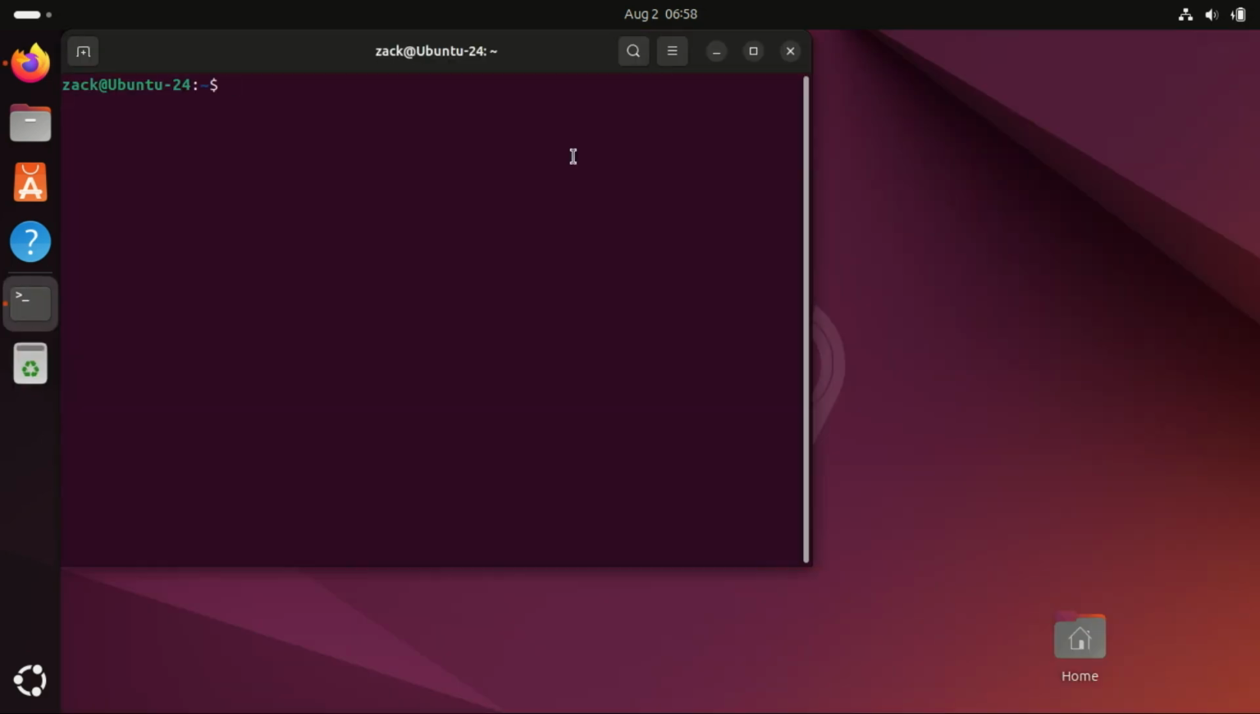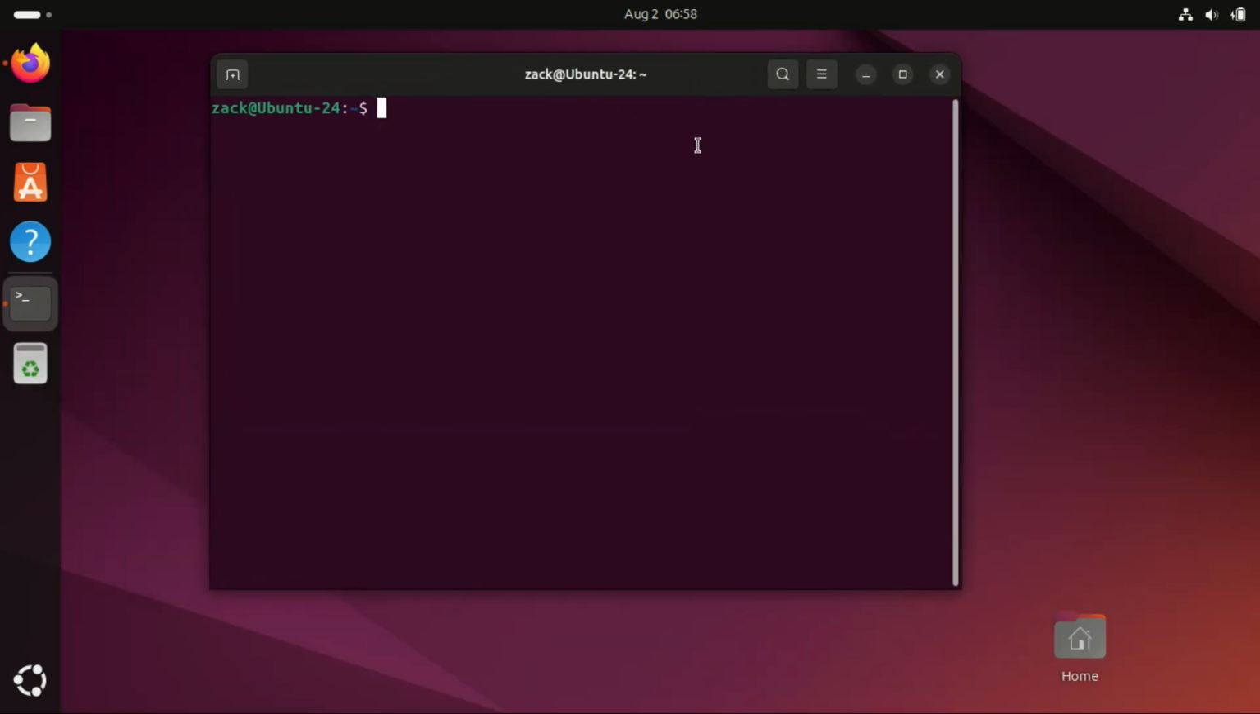First, let's check if your Ubuntu system already has exFAT support. Open a terminal and run this command. If the output appears as shown above, exFAT support is already installed and no further steps are needed. However, if the command returns nothing or shows no result, you'll need to install the required exFAT packages.